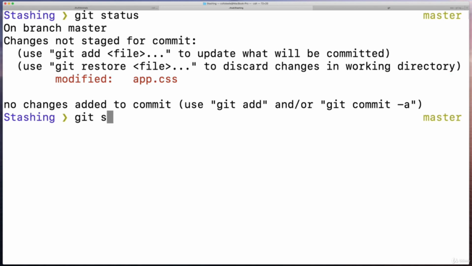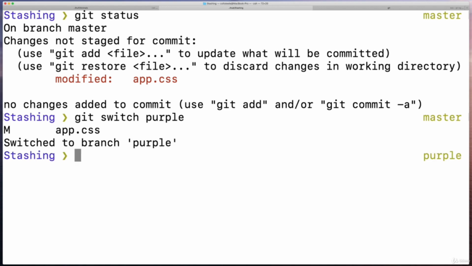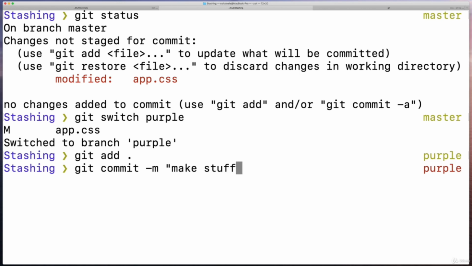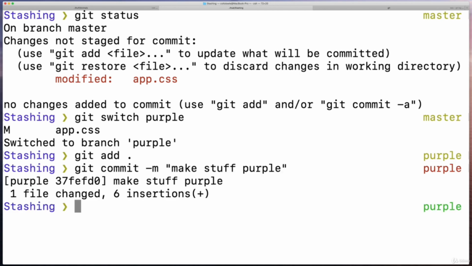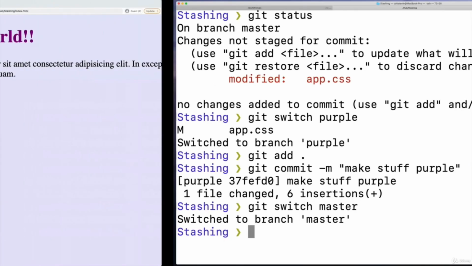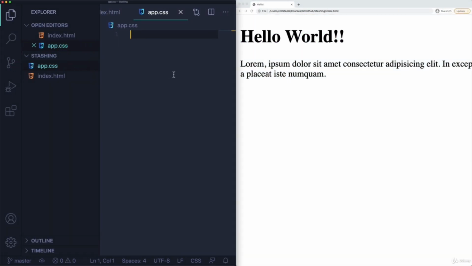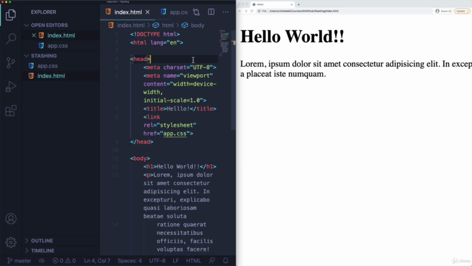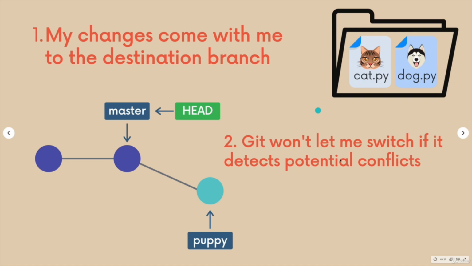If I go back to purple, git switch purple, I can add those changes and git commit, make stuff purple. Okay, and then I'll go back to master, git switch master, and now those changes are gone. They didn't come with me because I committed them over on the purple branch, and then I switched over. They didn't come with me. Great.